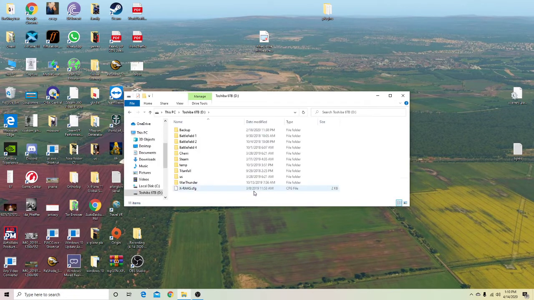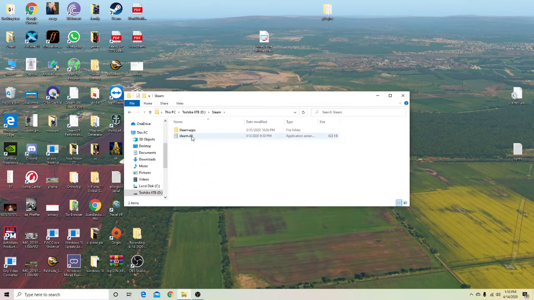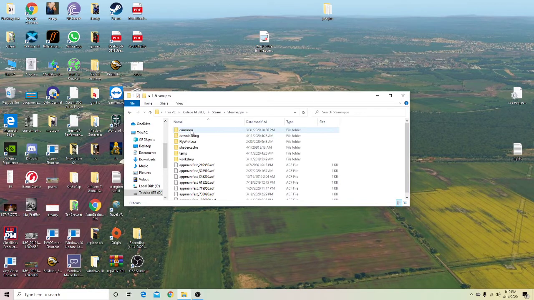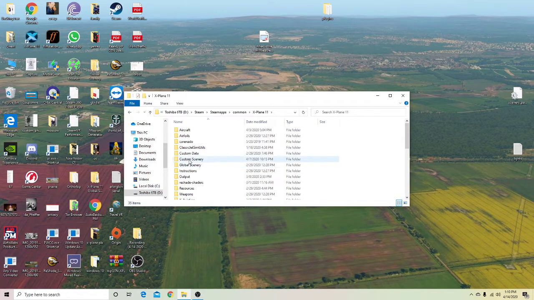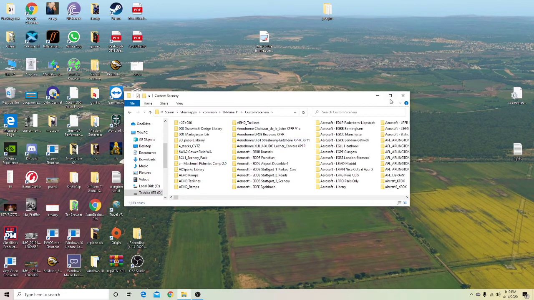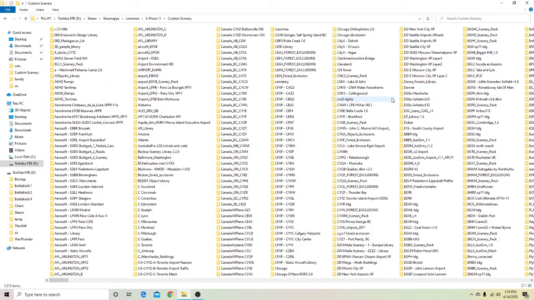You open up your D drive, click on Steam, click on Steam Apps, click on Common, click on X-Plane 11, click on Custom Scenery. There's my custom scenery right there. Make this big for you. Now in your custom scenery, these are all the airports that I've added to my X-Plane 11. And when you put them in your custom scenery, if you notice, they put them all in alphabetical order. That's done automatically. It makes it nice and easy to find.